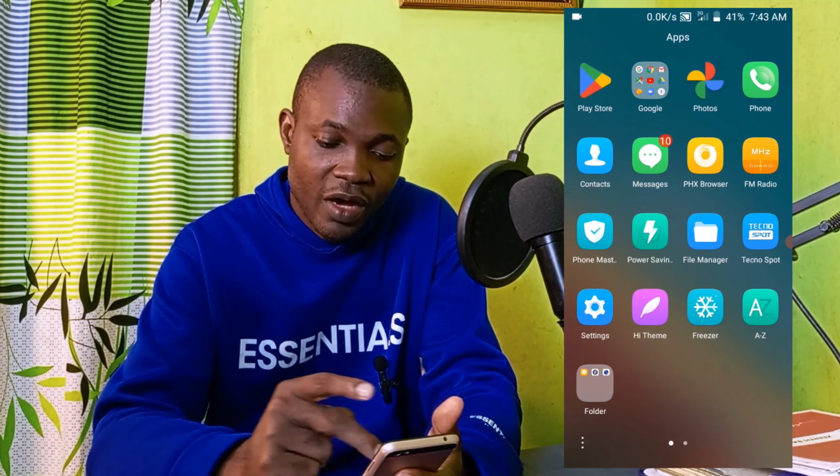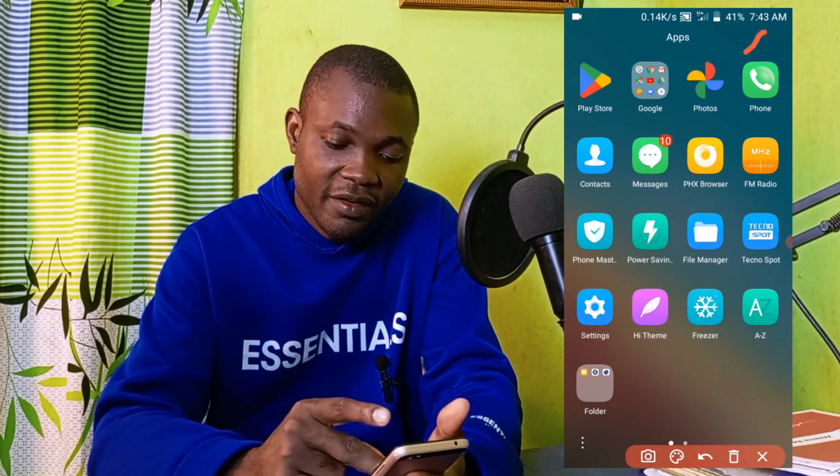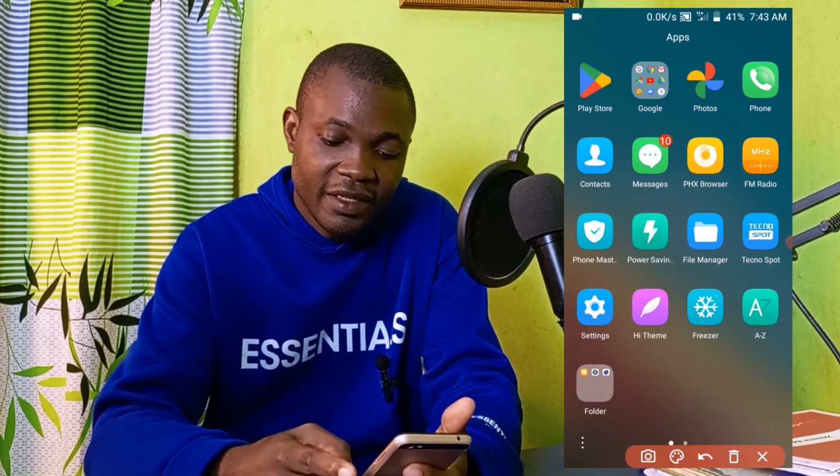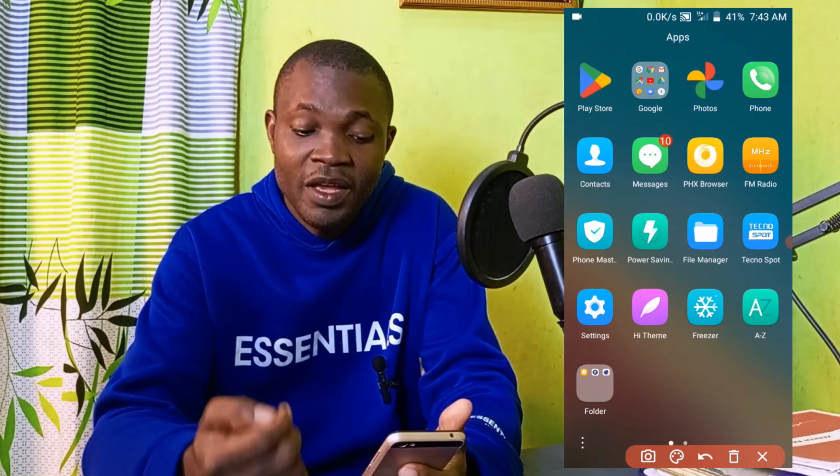Done. So you have your folder successfully created right here. It's as simple as that. So basically, this is how to create new folders on an Android phone without any stress.